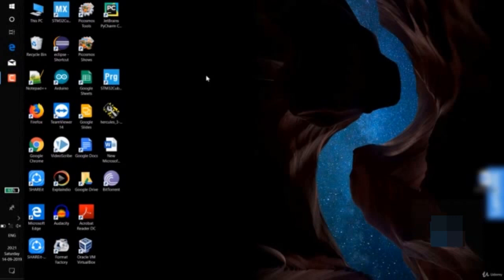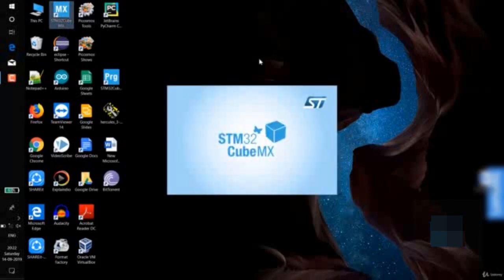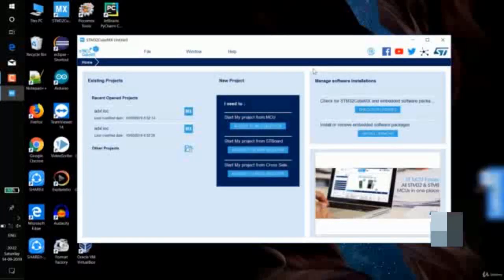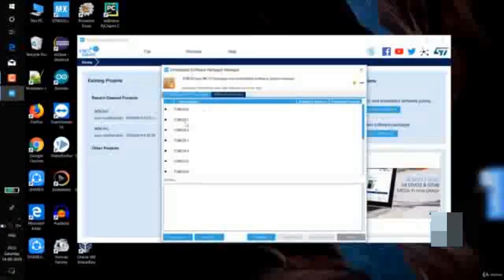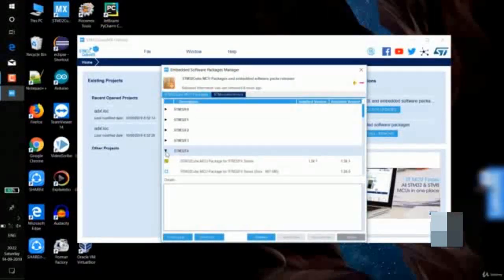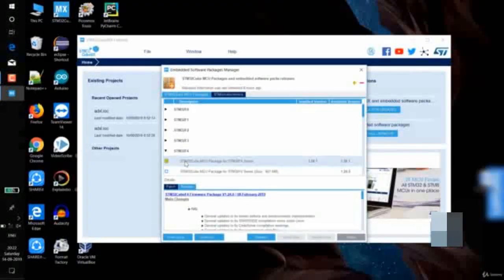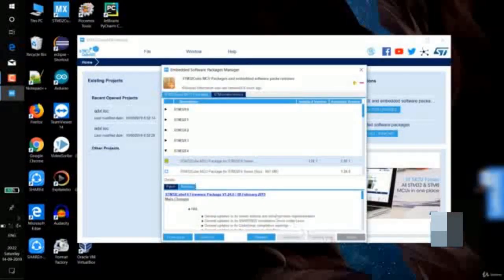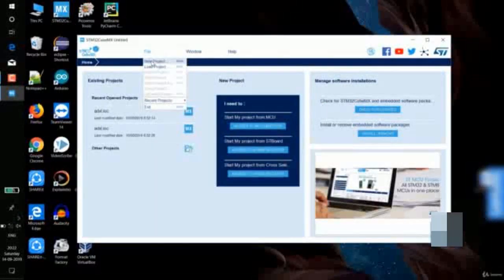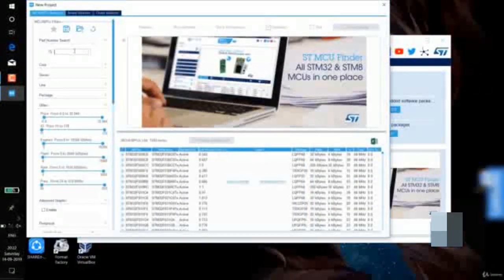We will use the STM32Cube to generate the code and will write an application which captures the data from the accelerometer module ADXL345. So let's get started. Here we have the STM32Cube. Before starting a new project, please check we have the required package for our project. We are using the STM32F4 microcontroller series, so we have already installed the package for it. Now create a new project. Search for the STM32F446RE microcontroller.